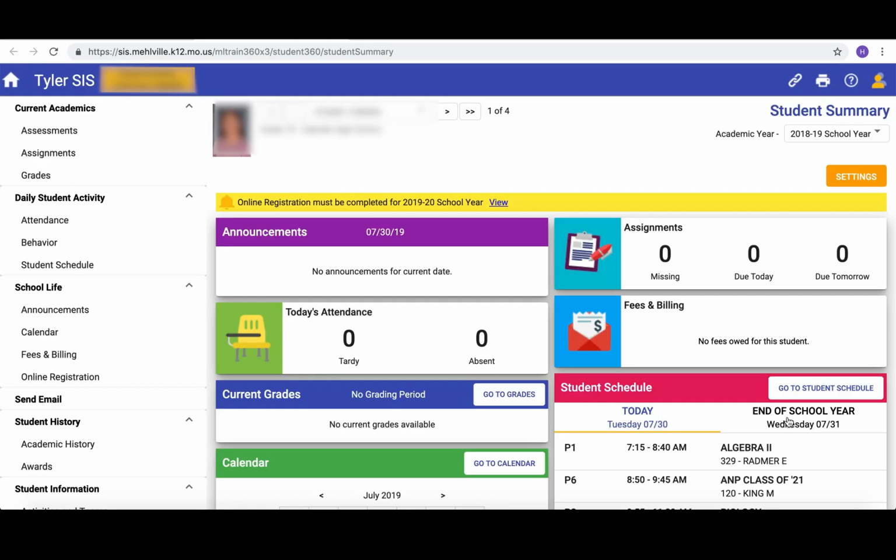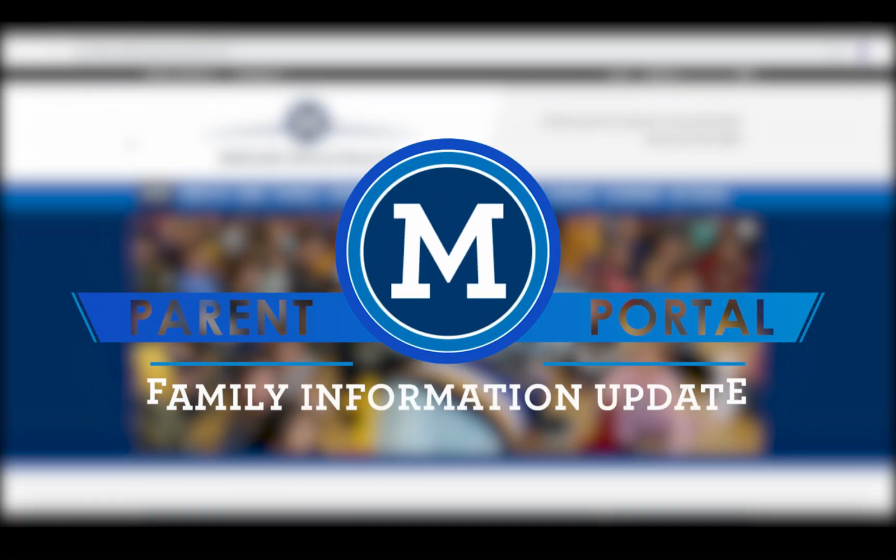If you get interrupted before you complete all of the forms, you can return at any time. Just look for the yellow bar in your dashboard saying Online Registration and click View. Please be sure to complete this family information update by the first day of school. Thank you for making sure we have updated contact information for your family. If you have any questions or need help accessing the system, please call your school.